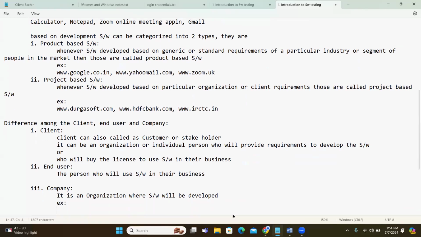Example, TCS, HCL, Infosys, Microsoft, and other different companies which we have.